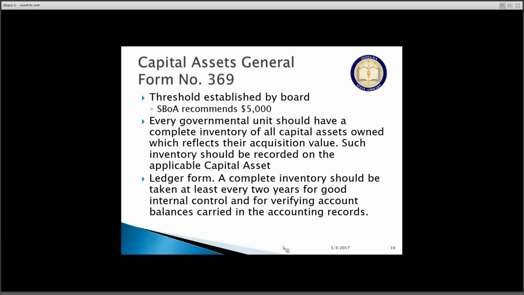The capital assets form is required to account for all capital assets owned by the library. It is used to record additions and deletions in capital assets owned by the library. The library board establishes the threshold for items noted as a capital asset. The State Board of Accounts recommends a threshold of $5,000. Remember, this capital asset is a useful tool when purchasing insurance, and it is also an internal control to account for property loss.